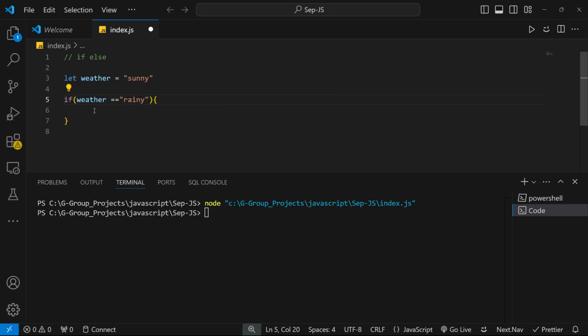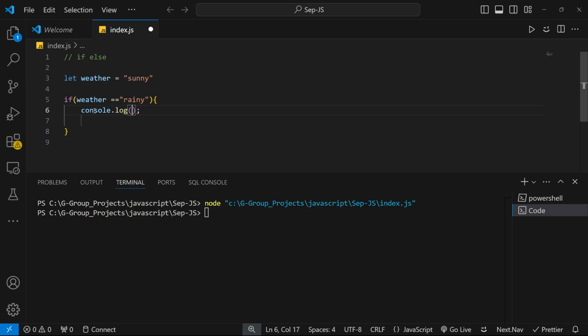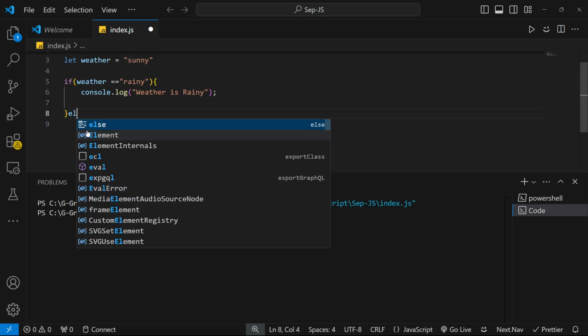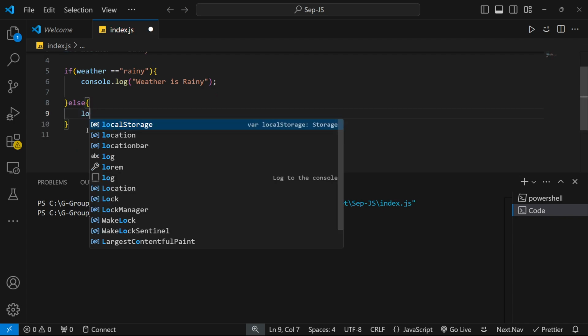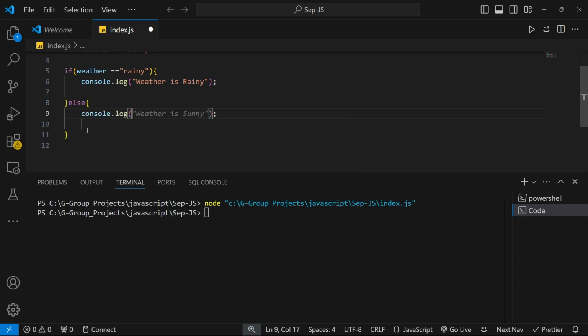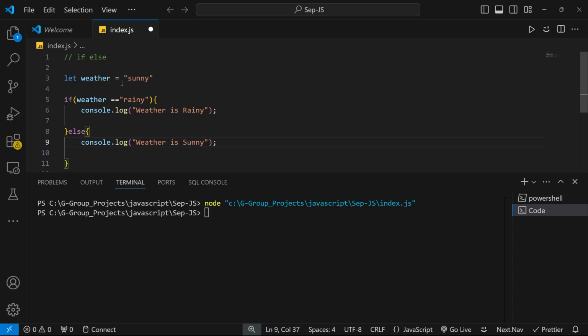Inside this part, we are going to print a statement: console log, weather is rainy. Else, we are going to implement the else part. Inside this else, console log, weather is sunny. So what I have done is I have created a variable weather is equal to sunny.